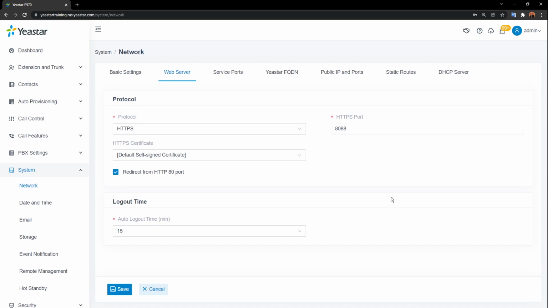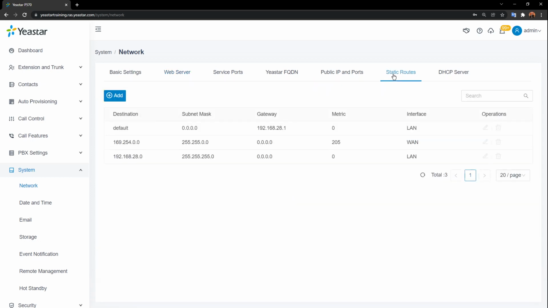Okay, now the next one I want to talk about here is going to be this. Let's get back to, I think we can get back to this, static routes. Let's give it a check here. Another thing I want to talk about here is going to be static routes. So static routes, what is this?